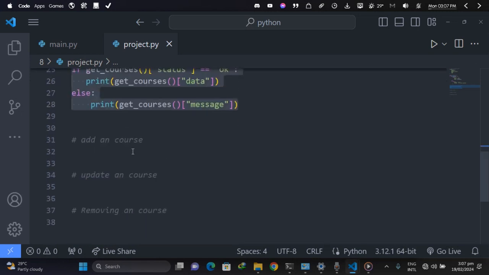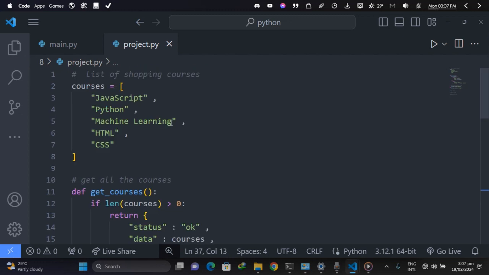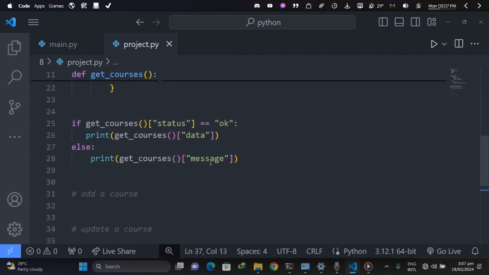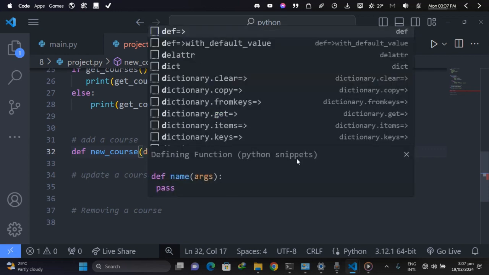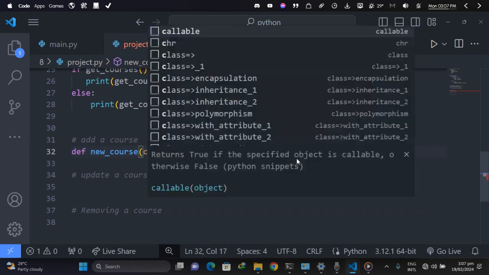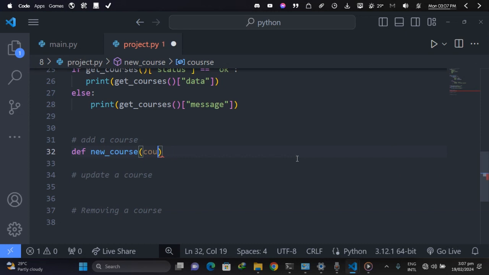Now what about adding a course? Let me change this to a. Now I want to add a course to our list. So how do we add a course to our list? Maybe we can call this new course. We can have a function, and inside this function we'll pass an argument. The argument will be the course or the data. We can call it course or item or data or anything, so let me just make it course.